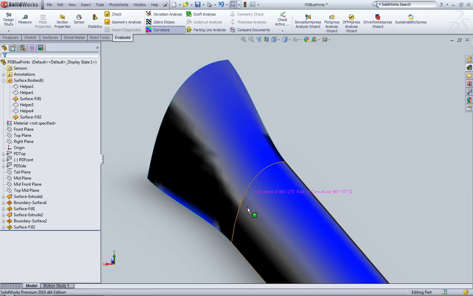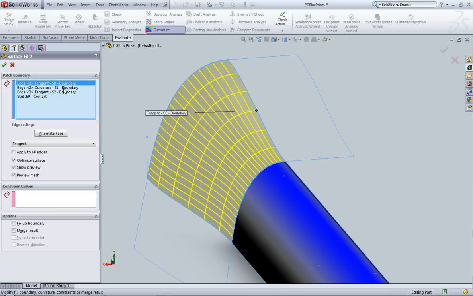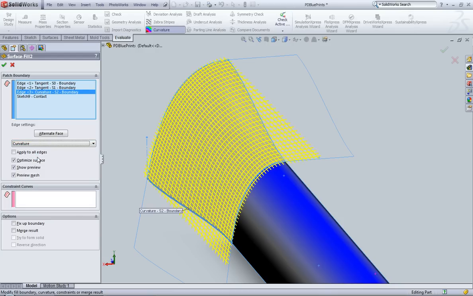Nope, see, I mean, it's the same. You notice we still have this jump here, so that didn't make any difference for us. Let's change that back to tangent. Let's go to this edge 3, which was our boundary surface. Let's give that a curvature relation and see.